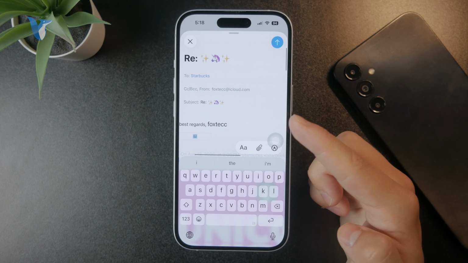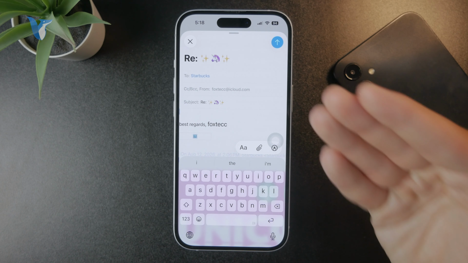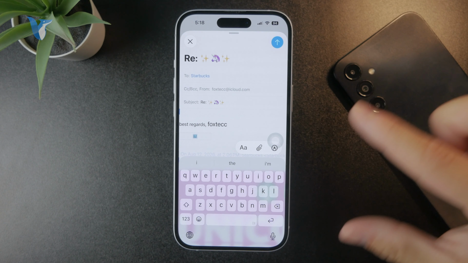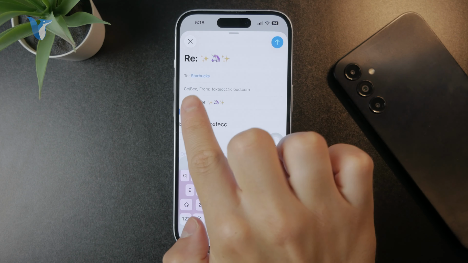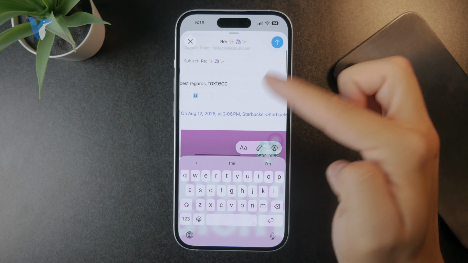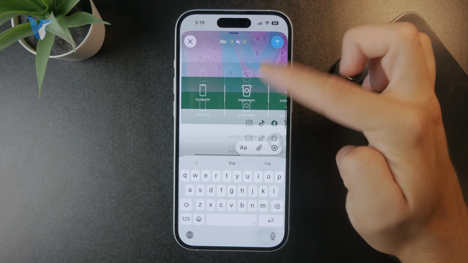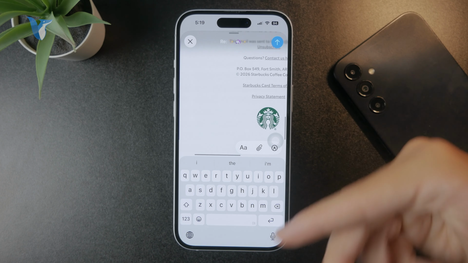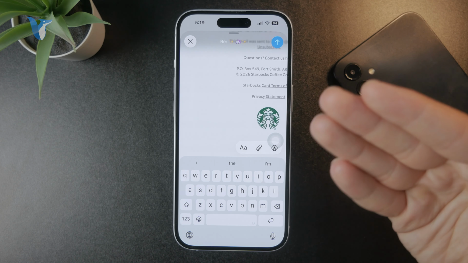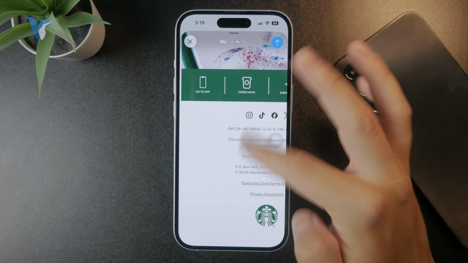And now I'm specifically replying to that email. So I'm not starting a new one to that email address, but I'm replying to this. So as you can see, the subject is this emoji set or whatever it is, and also the conversation which was the first email is included in here because naturally it is a reply. So that's how it works.